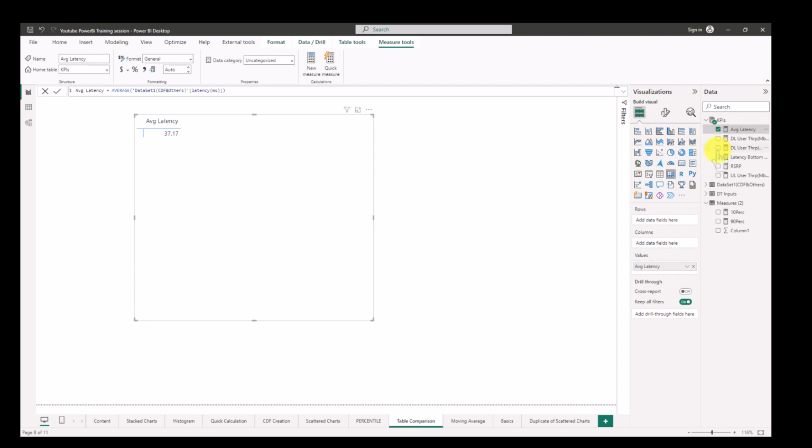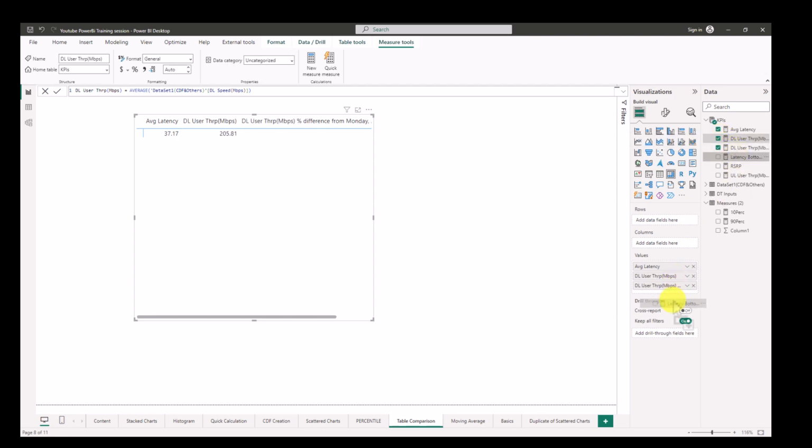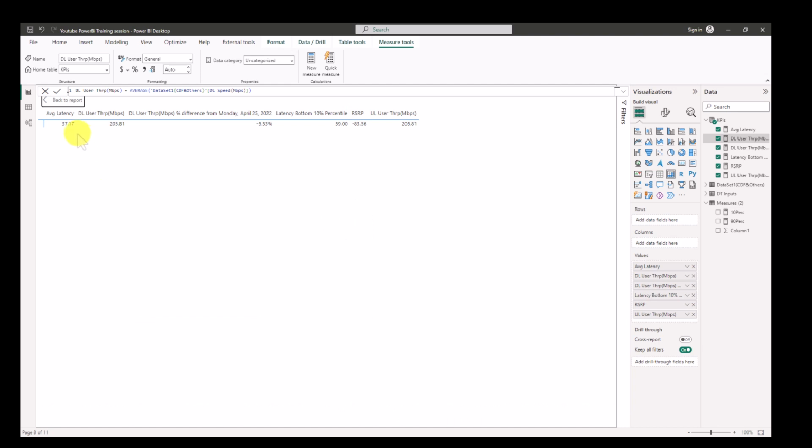If you click here, it will just keep putting it in the values. You can see I just dragged and dropped into values. Okay. So now I'm just adding more KPIs. Okay. So now it's coming like this. As you can see, if I click here, focus mode, this is all my KPIs.